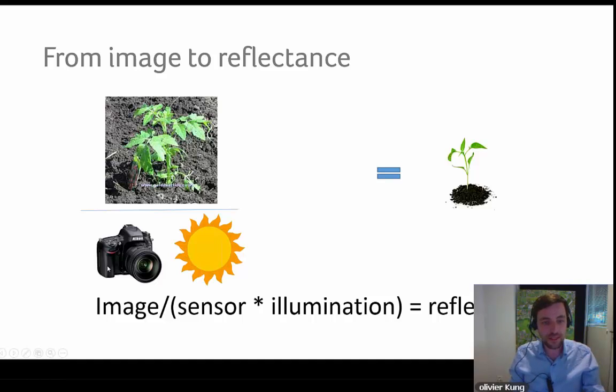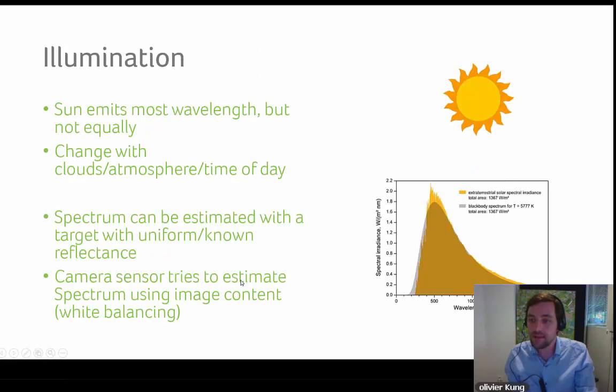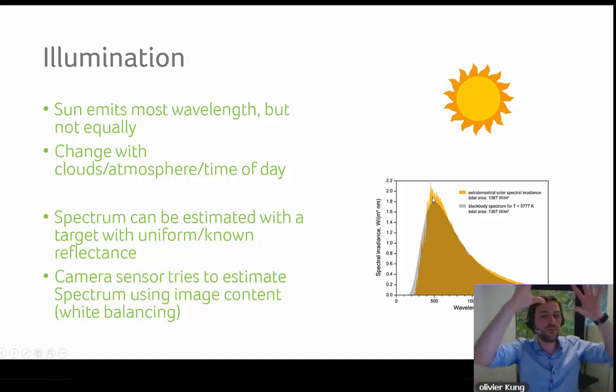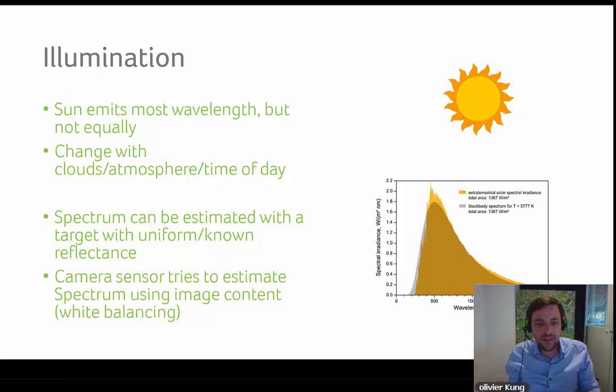Then, to be able to do this, to remove the effects of the camera and the illumination from the image to get the reflectance, you need to estimate the amount of sun, and you also need to estimate the effect of the camera. So first, let's quickly understand what the sun is. The sun, most of the time, emits quite the same amount of wavelengths in each of the channels of interest. So usually red, blue, green, and infrared. When we have the sun quite at noon with no clouds, no weird atmospheric effects, it gives us about the same amount in each band.